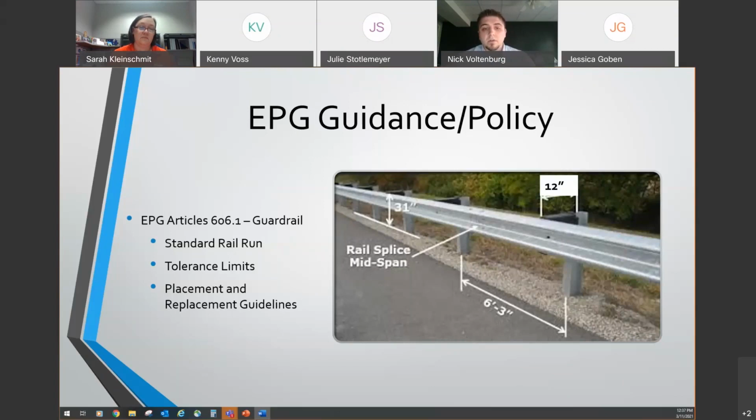With that, one of the first things that we would just like to identify is a standard run of MGS Guardrail. Anytime new Guardrail installation occurs, this is really what it should look like, and these are some things that you're going to want to be able to identify in the field. The very first thing with MGS Guardrail is that it actually has a standard height of 31 inches from the road surface to the top of the rail.